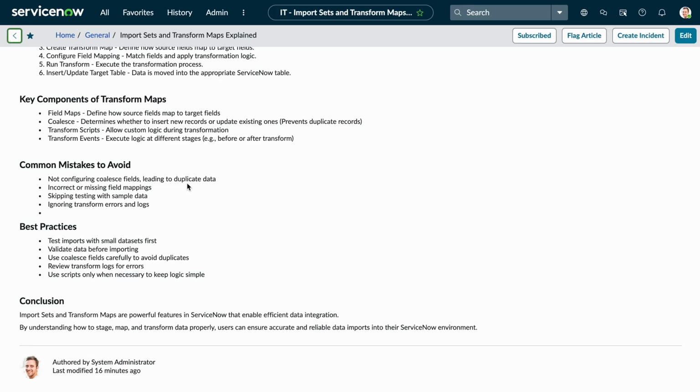Incorrect or missing field mappings. So essentially, when we were doing the mapping, verifying that each field is actually mapped to a target field correctly, verifying that step by step, is crucial.